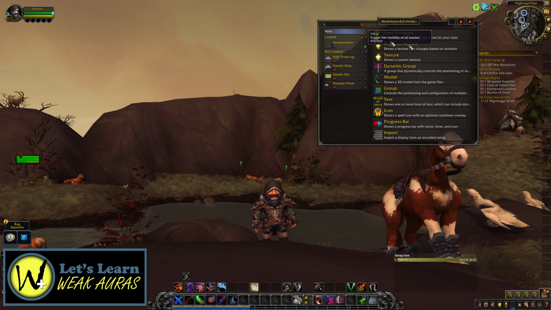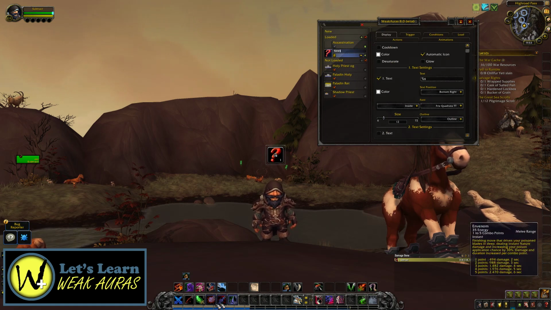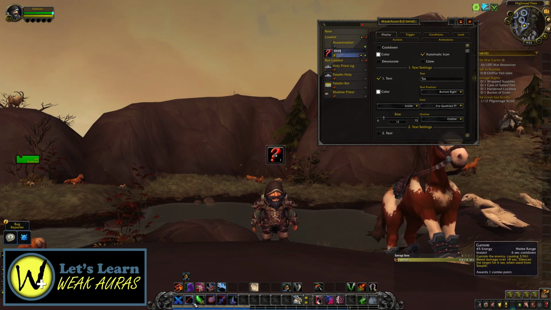So we're going to go back to new, and now we're going to create an icon. It's going to put a default size here. I'll show you all of that. Don't worry about that. But what we're going to do is make one for Garrote, because we want to know when it's ready off cooldown, and that's able to be clicked.